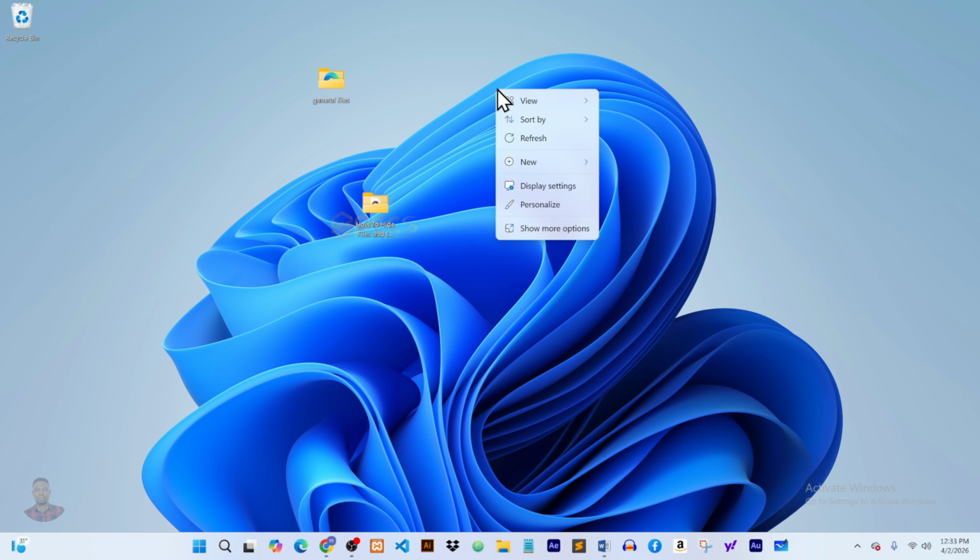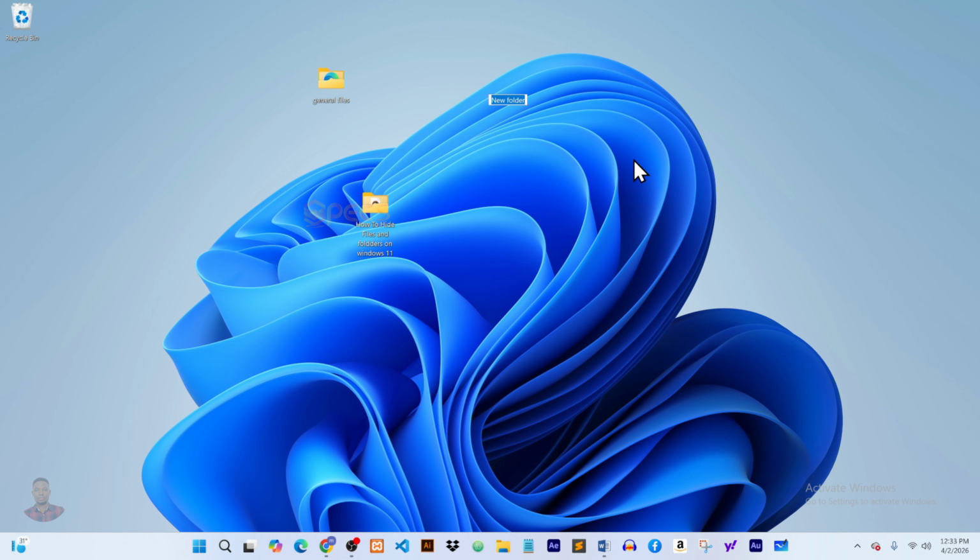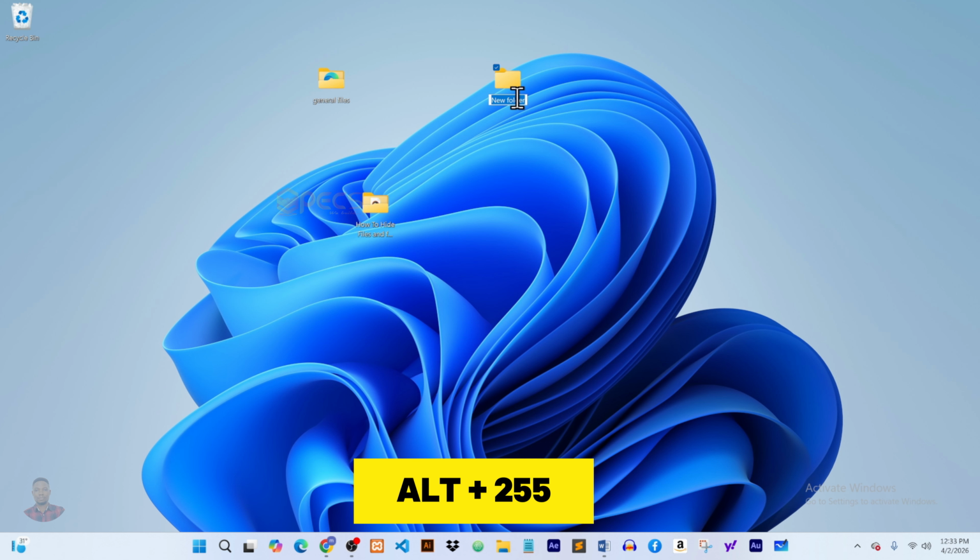I'll create a new folder. I'll right-click on my desktop, go to New, Folder. Now I'm going to rename the folder, but instead of renaming it to another file name, you hold down Alt and press 255 and then release. See, this is how to create a folder with no name.